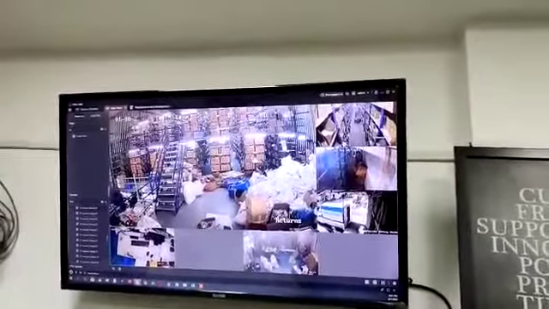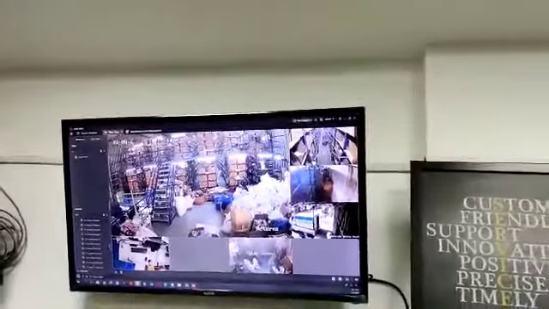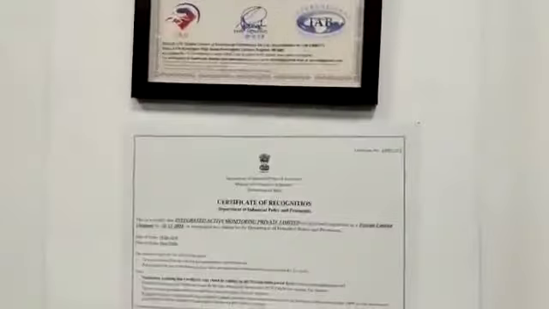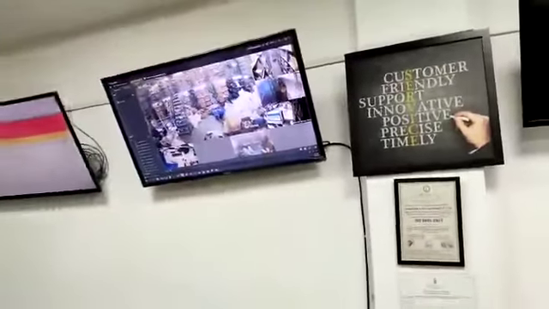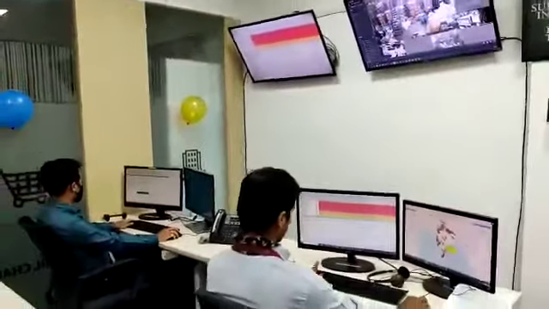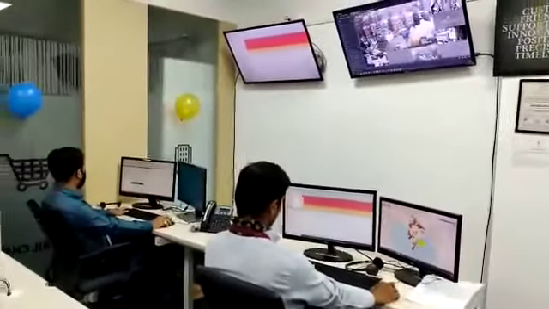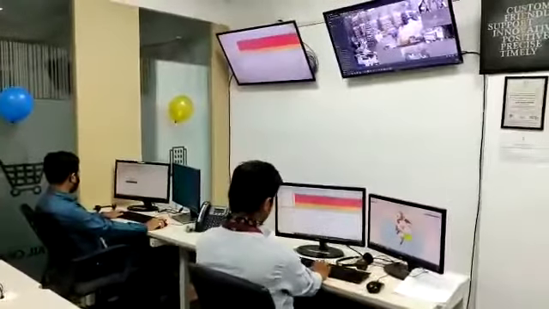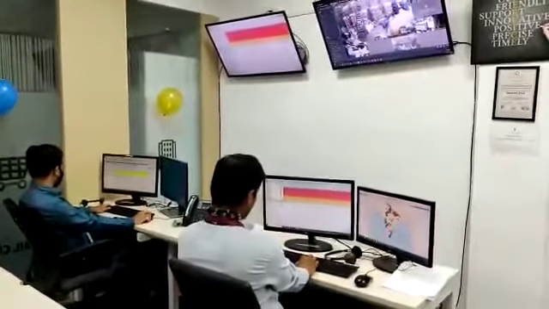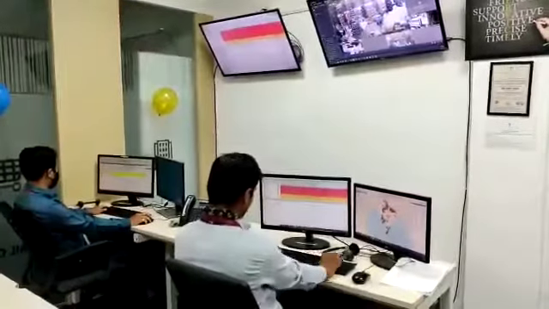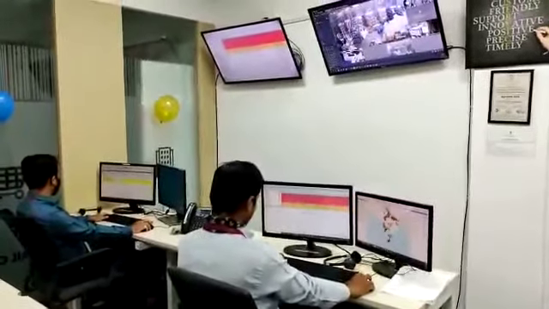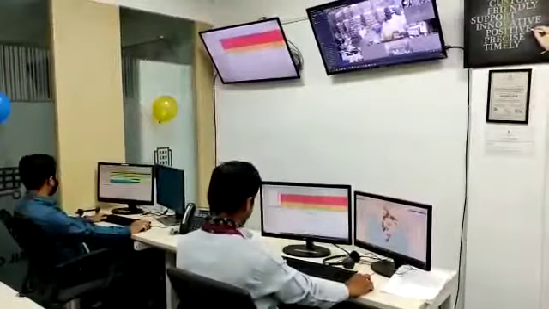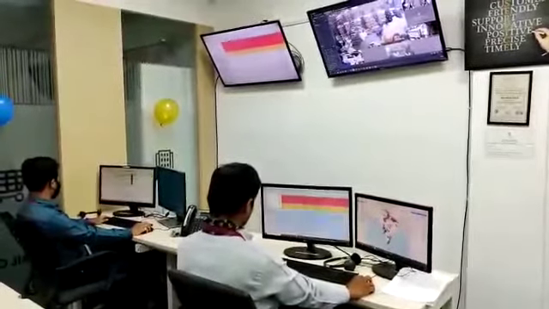You can see the warehouse which is getting monitored from command and control. A 24/7 team is monitoring alarms from our command and control. The whole software is in-house designed and developed. We monitor more than 500 sites from this location.